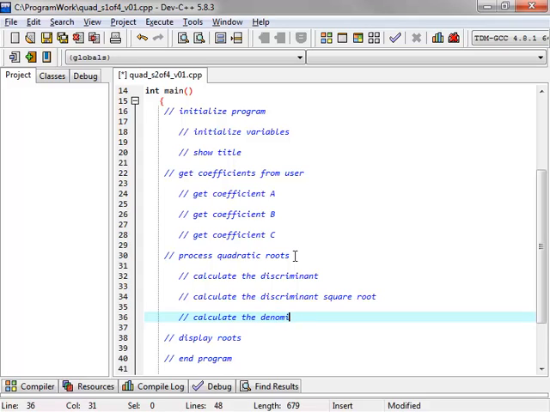We know that's not very complicated. It's just 2 times a, but it's nevertheless a module. It's a component of this calculation here. Now with the discriminant calculated, and then its square root calculated, and then with the denominator calculated, I can now go ahead and calculate the roots.